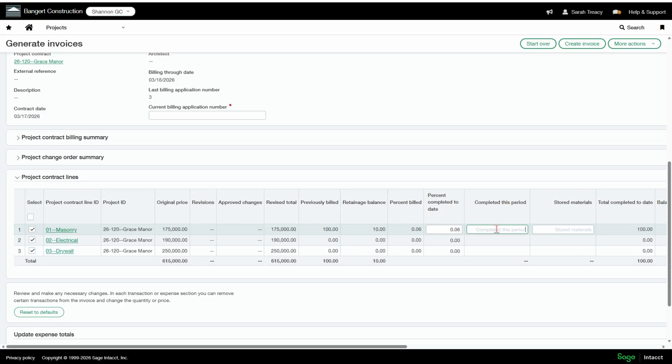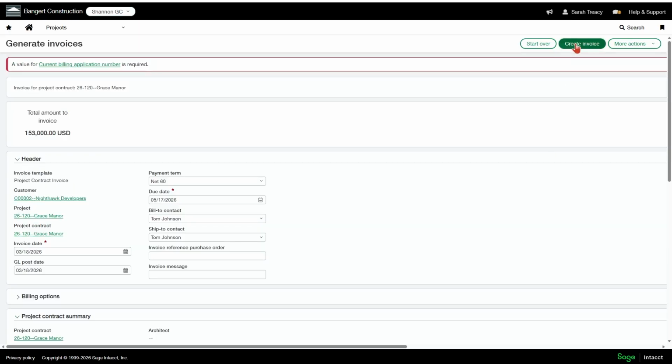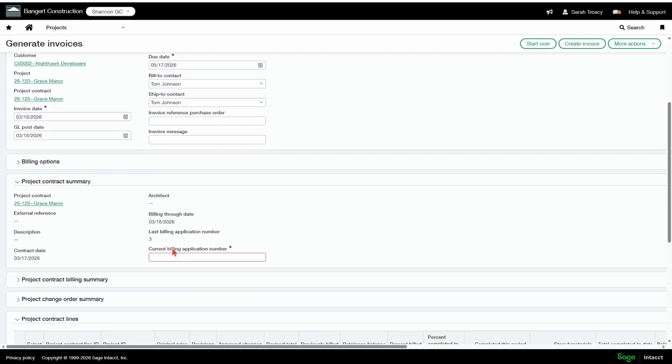So completed this period, let's say I want to bill 20 grand on this line, and I'm going to bill 15,000 on this line. And then, you can put in stored materials if you have them. And then I'm going to create invoice. And I forgot to put in my billing application number. So the system stopped me. So if I go down here, I see there is a red asterisk beside current billing application number. You do have to put that in. And my next bill number would be number 4. Obviously put in whatever billing number you need.